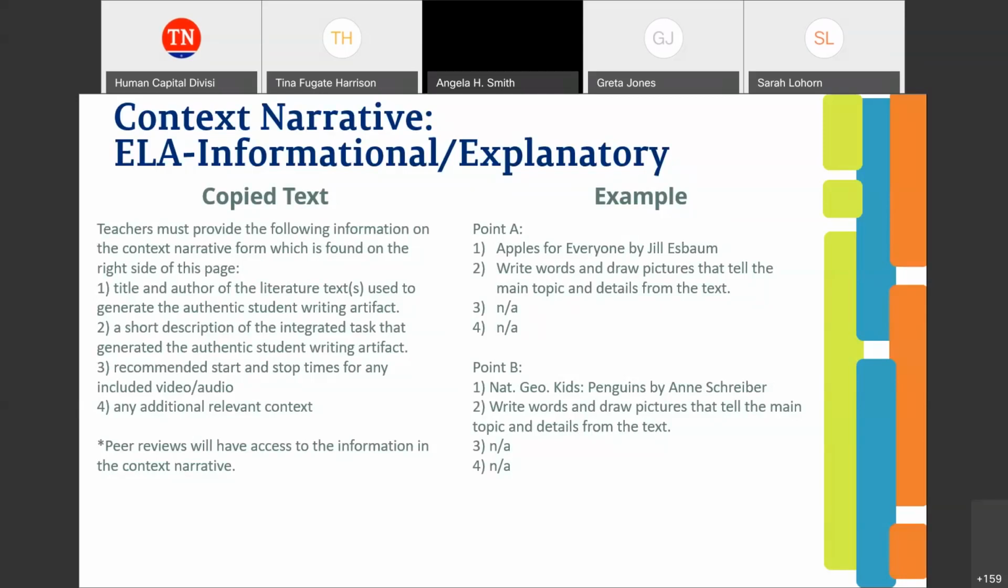For the informational and explanatory student work artifacts, there are no videos, so the teacher has written not applicable to answer question 3. Also, no information was needed. No additional information was needed, so question 4 is also answered with not applicable.